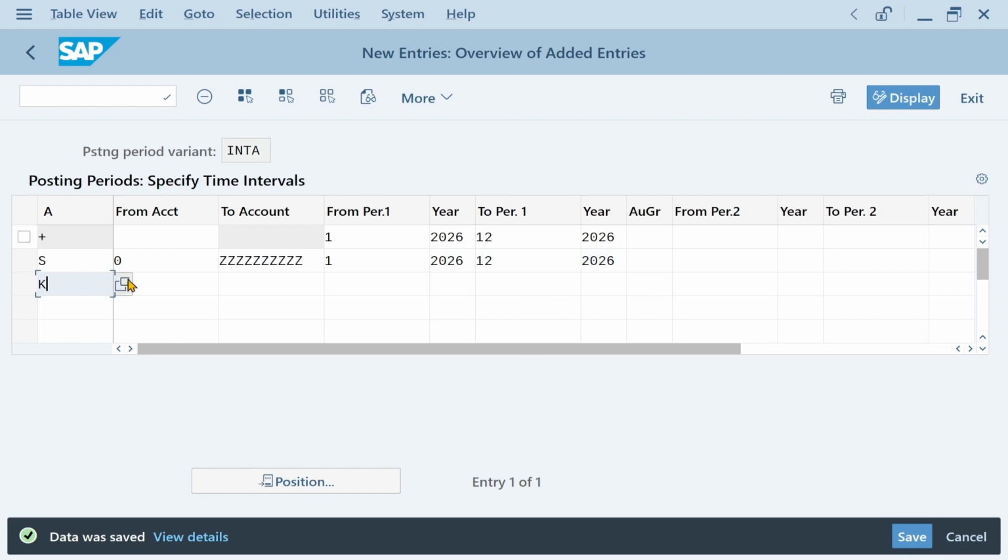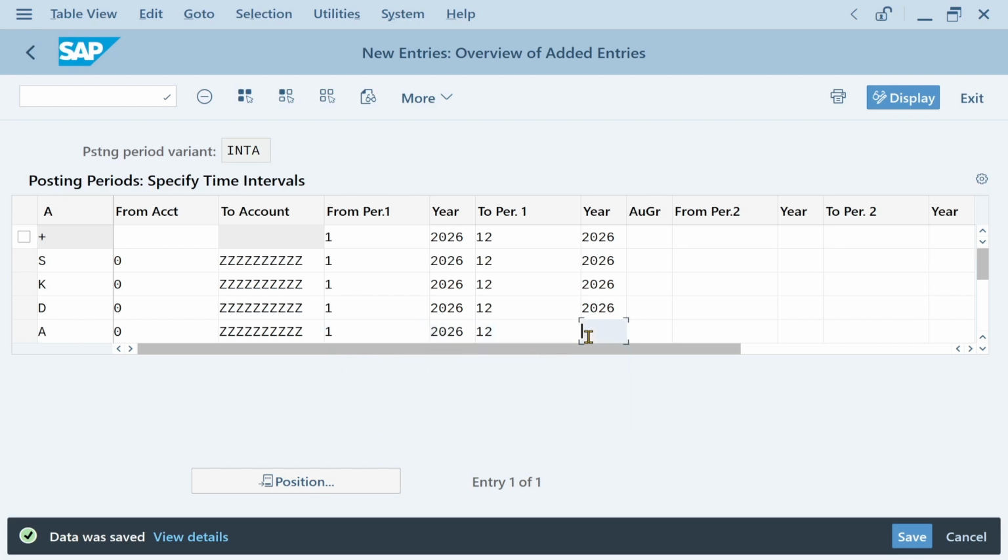Next comes K, which I've already told you is vendor. So here you can also give the same. And similarly, we can give for D. D is customer, I told you, right? Another important one is asset, which is represented by A. So here what we are doing is making periods open for all the accounts ranging in this particular account type category. These are the most commonly used. So let me save it. If you save it, it will allow you. Okay, so the data is saved.